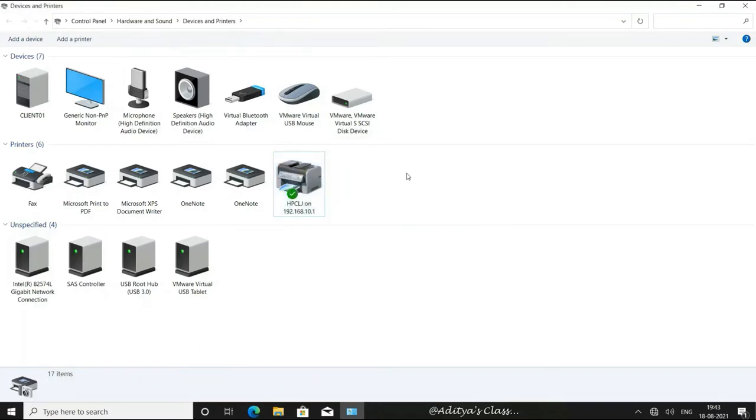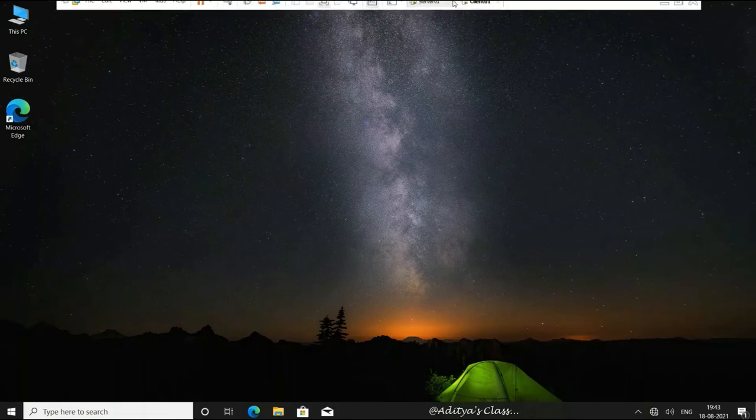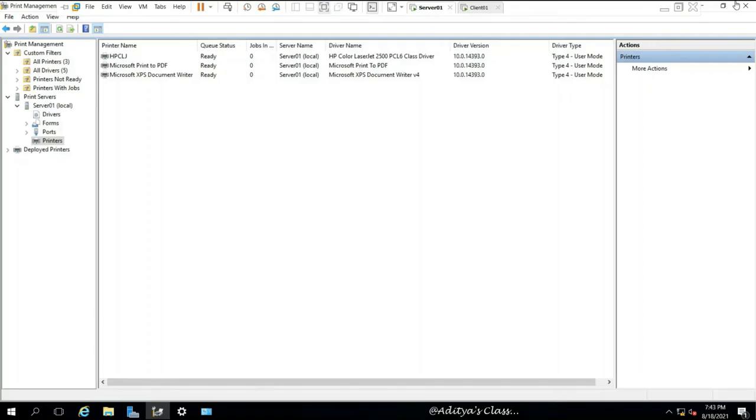So in this video, we have learned how to install a local printer, how to set it up over the server, and then how to access it as a network printer from the client computer.